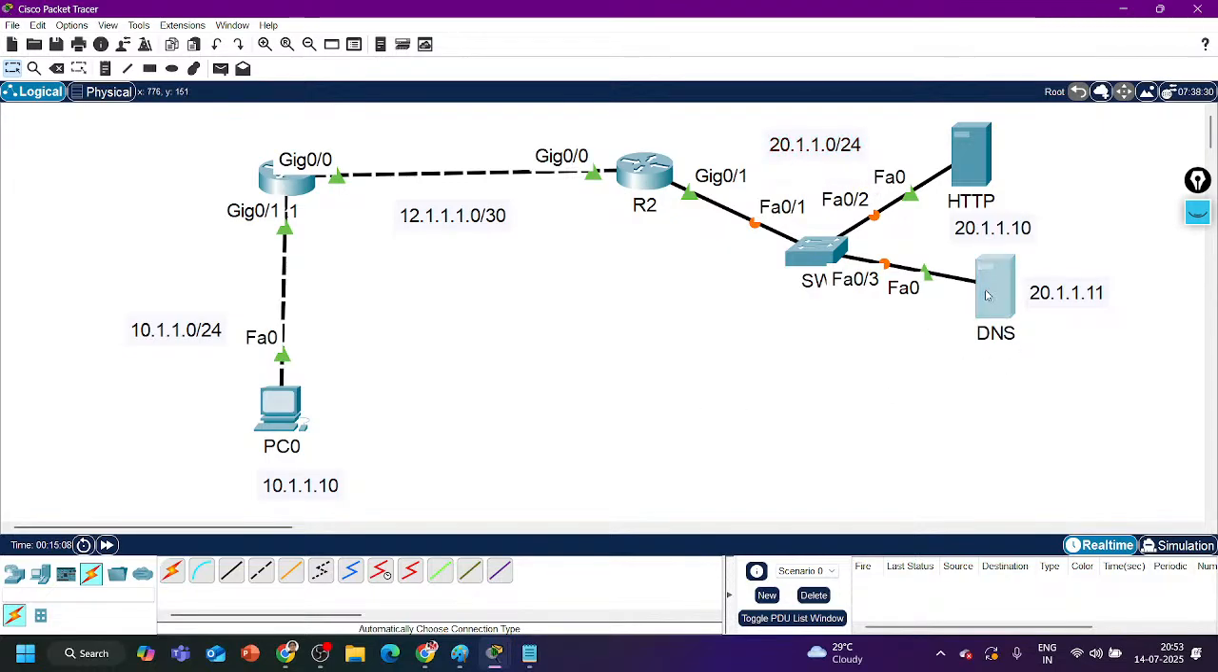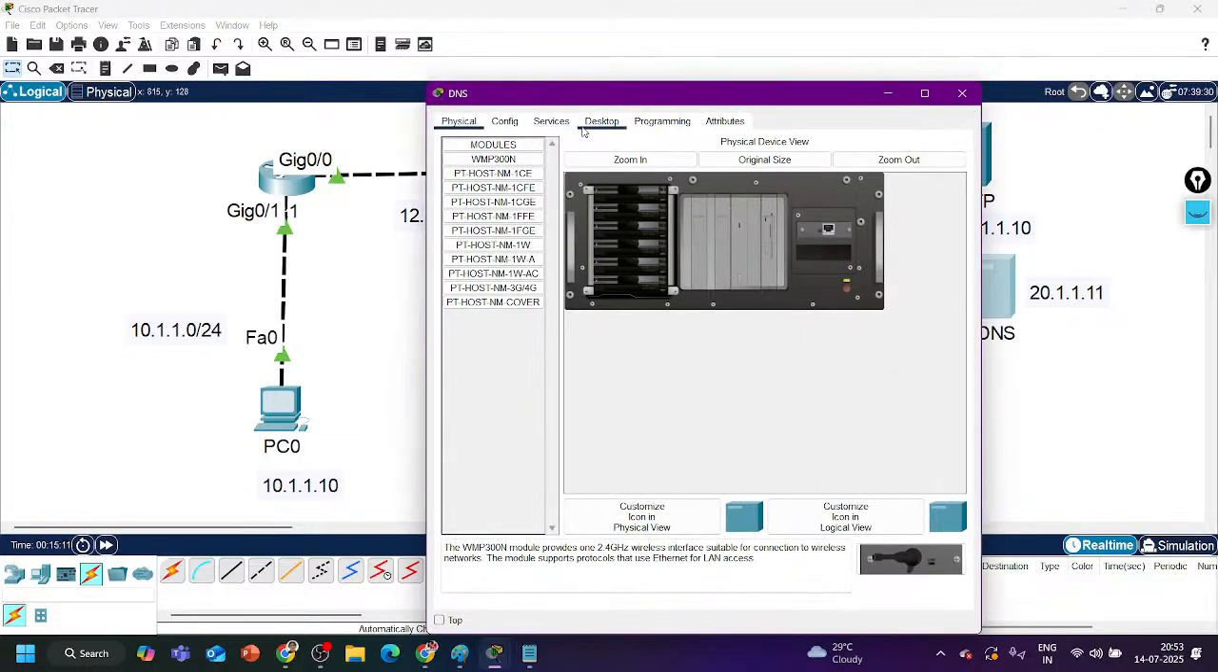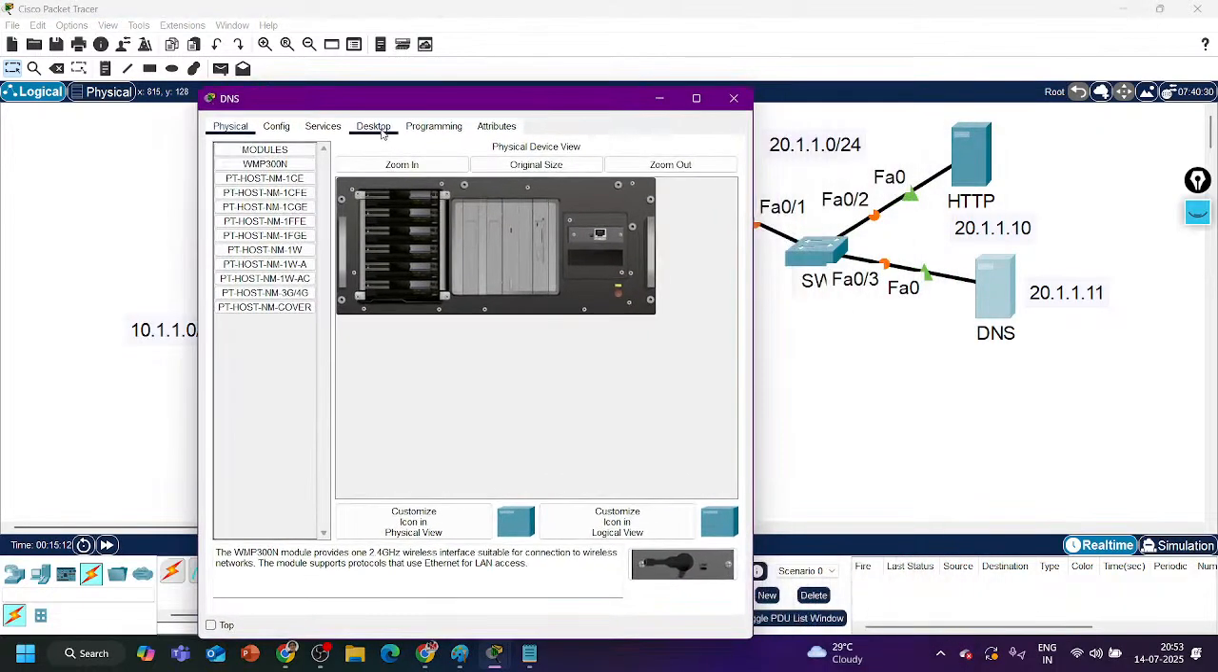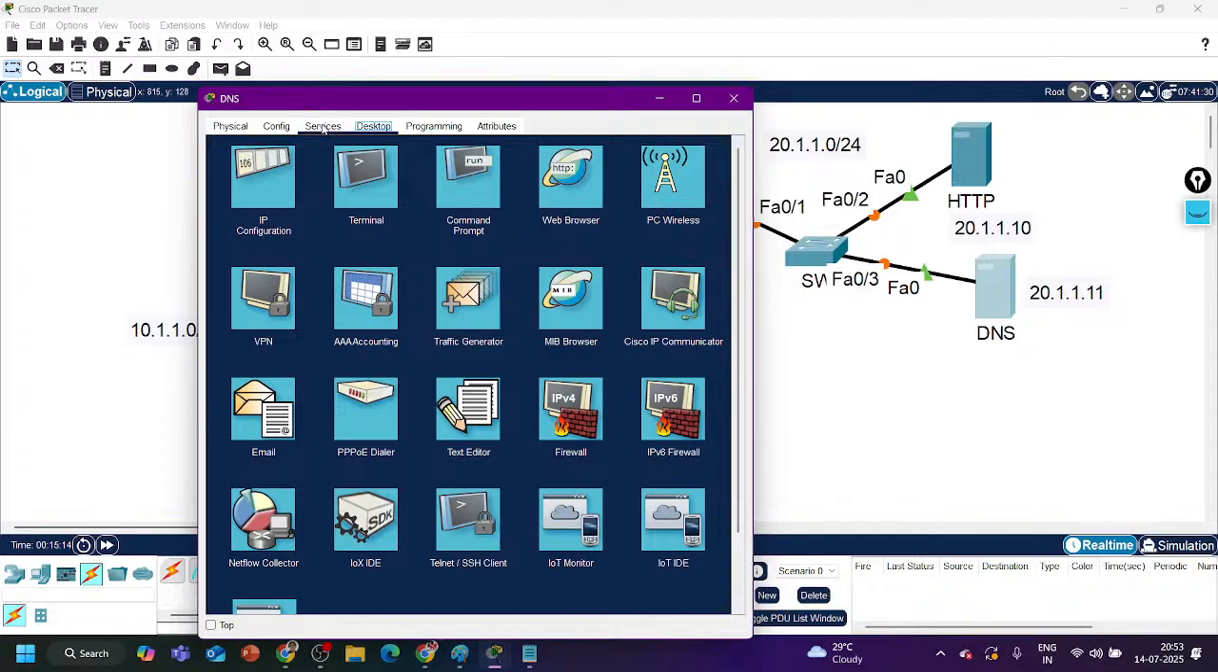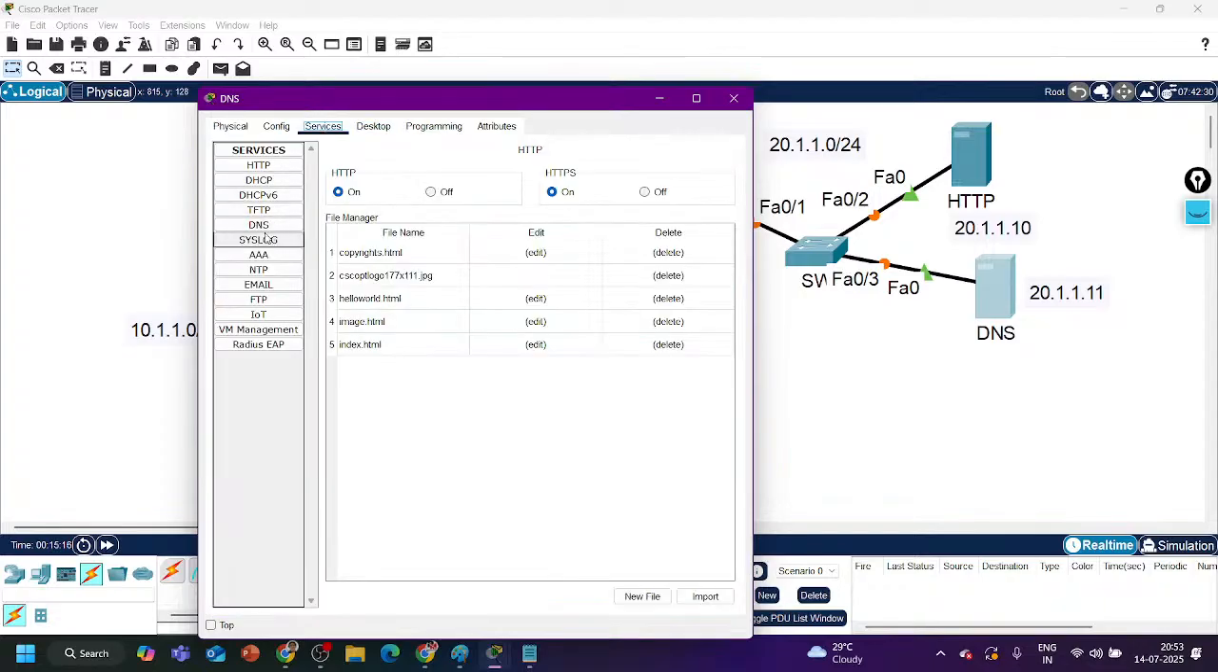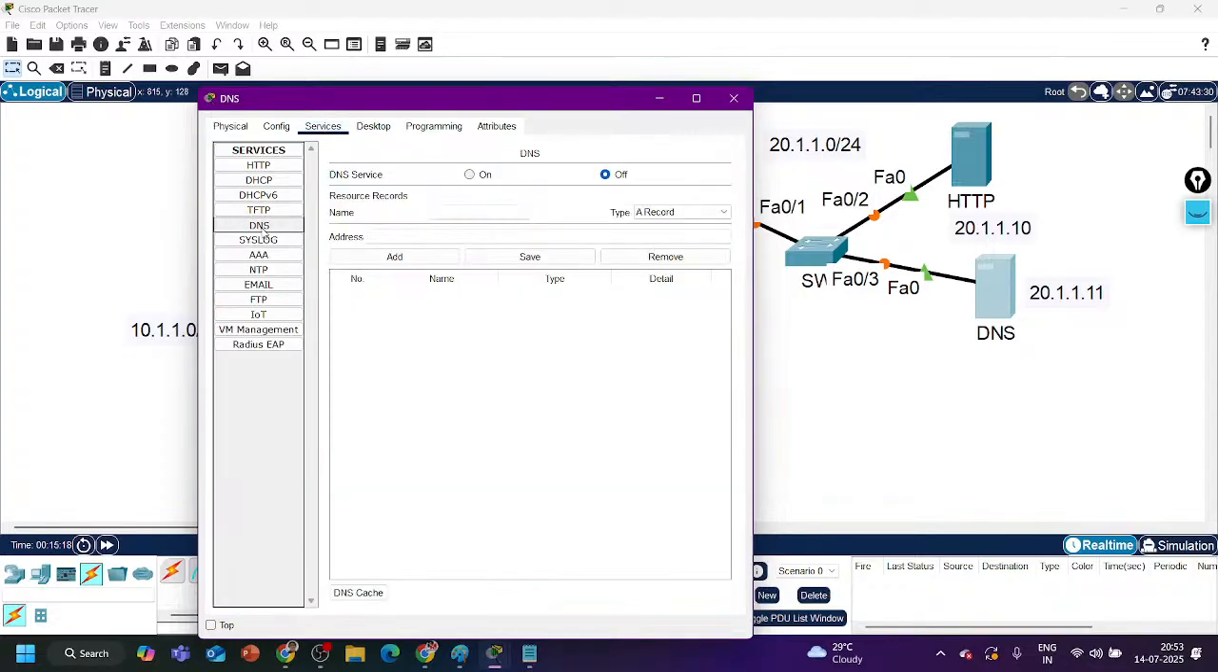Now I'm going to enable the DNS service on the DNS server. Go to DNS, go to services first, and then click on DNS. By default, is the DNS service enabled or disabled?